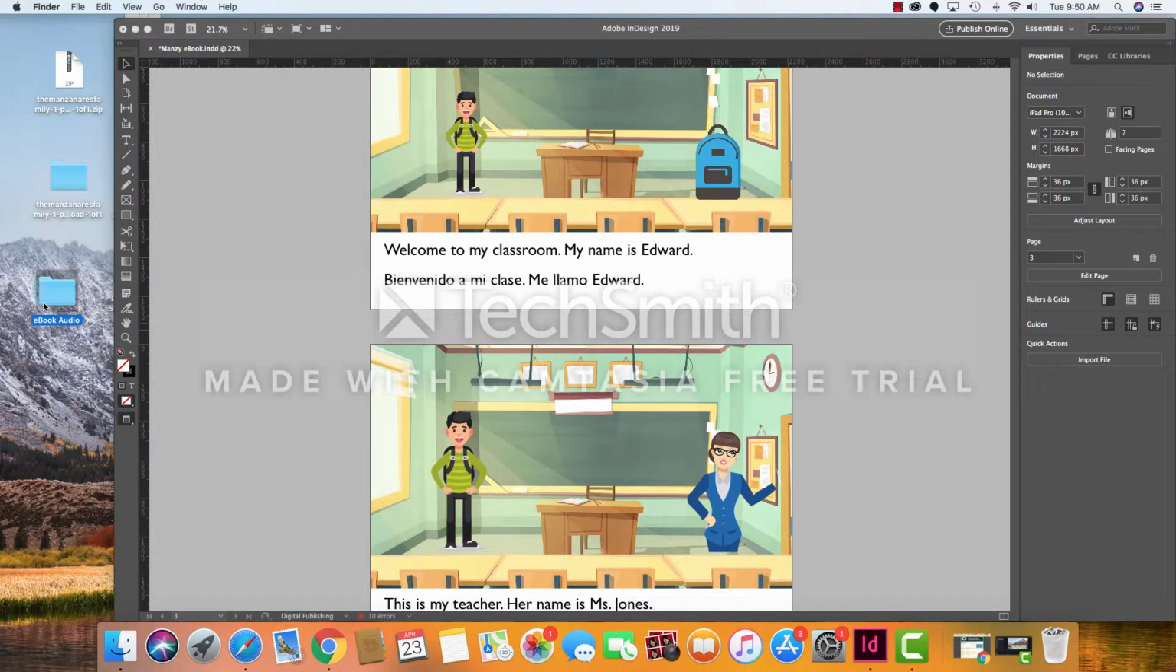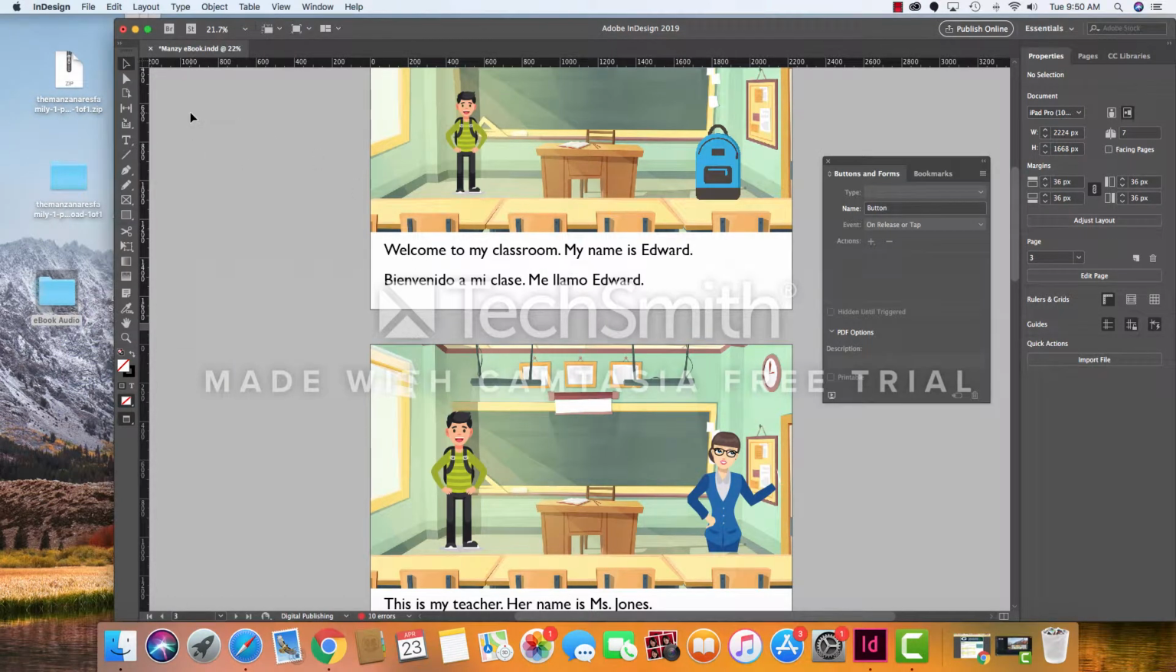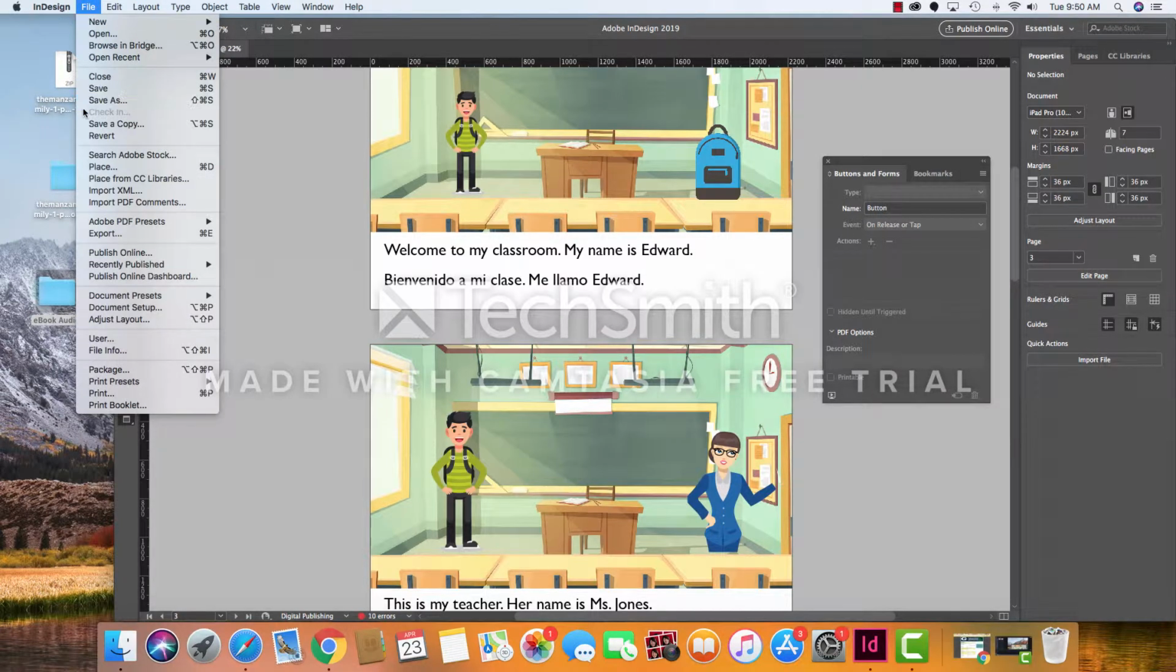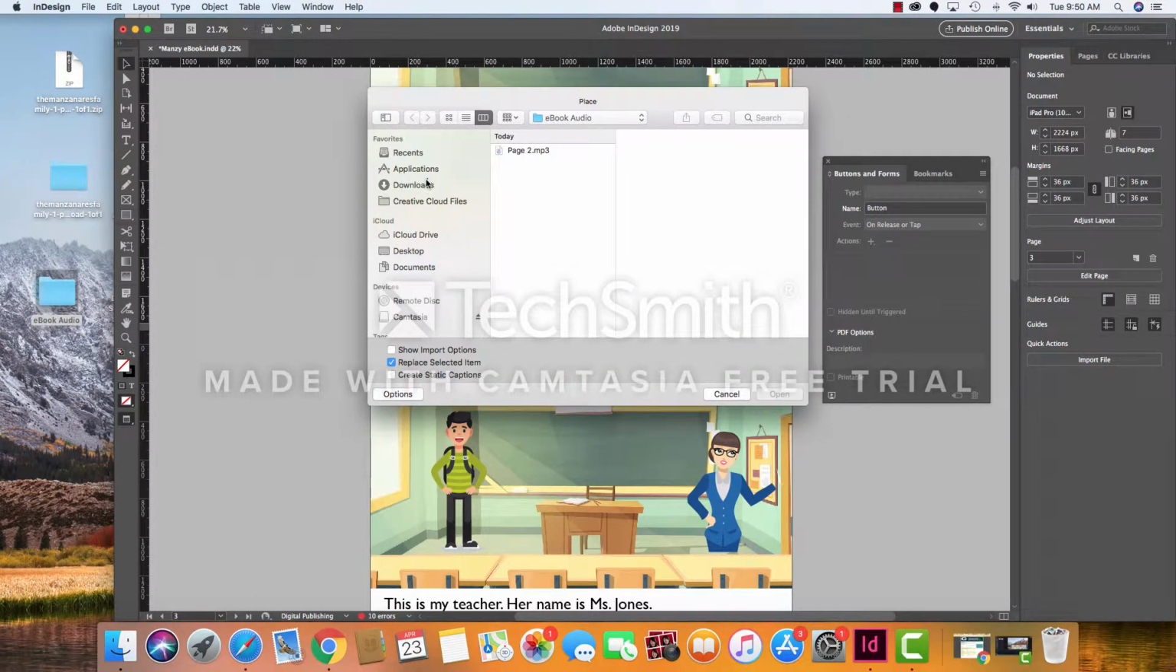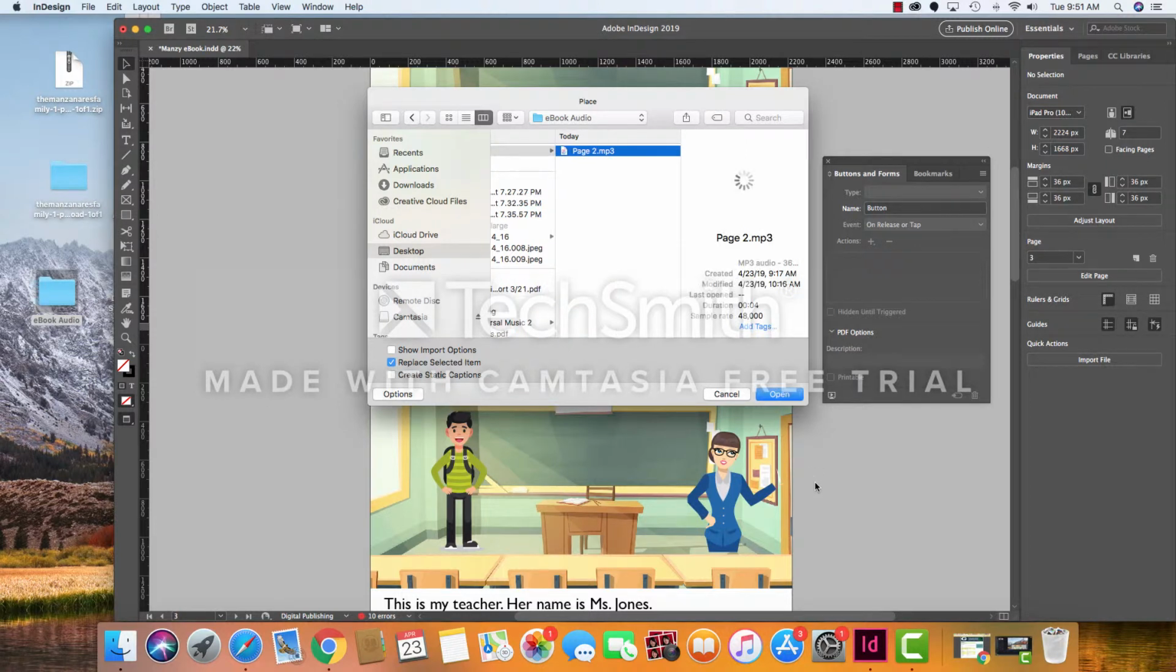So what I need to do is place that MP3 audio file next to the text that I will be putting the audio with. I need to make sure InDesign is the application that is selected, and then I'm going to go File, Place, just like how we got our vectors into here. And then I need to select from my desktop that audio file, that MP3 file, because that's the only audio file that InDesign will recognize.